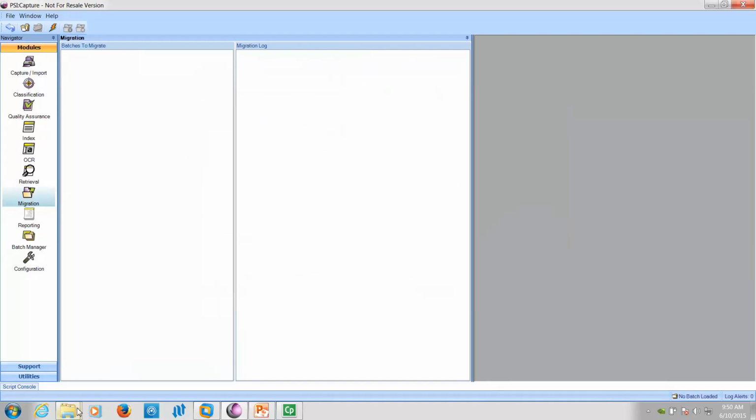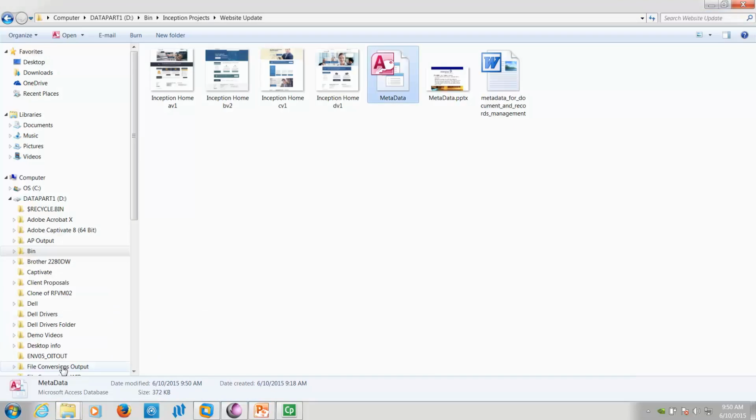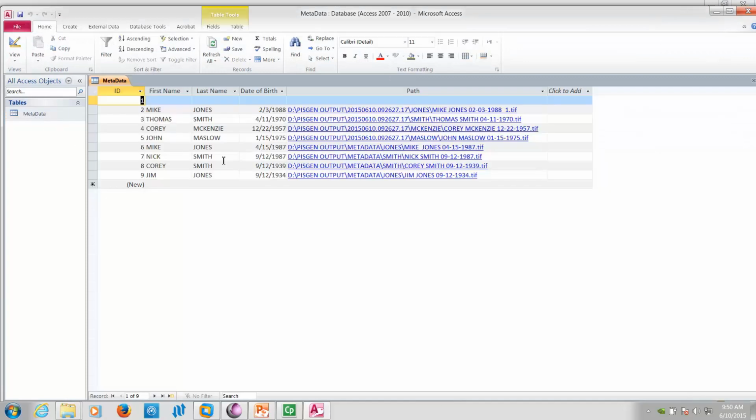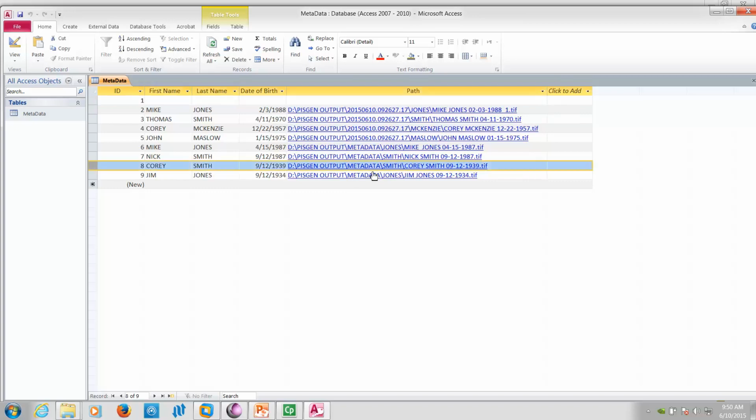Now let's take a look at how that metadata is being used. In this particular instance, I've set it to export to an Access database. So when I go into my table, as you can see, I have my information that I've keyed in: first name, last name, date of birth, and I also have a path to the data or to the document record. In each instance, the line associated with the image relates to the metadata. So for Corey Smith, his information is here along with the path to the image file.